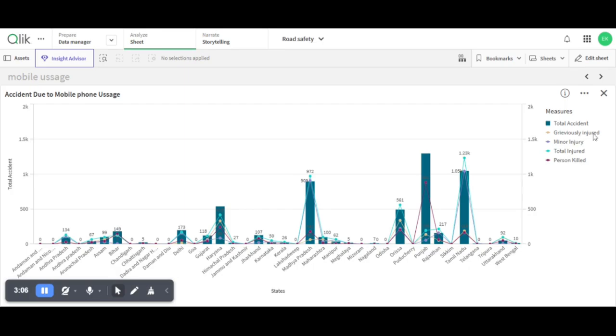The grievously injured count is in yellow color, and the blue color represents the total injured, and the minor injured is in violet color, and the red color indicates the persons killed in an accident. Here the blue color represents 972 total injured, and the minor injury is in violet color, but here there is a smaller amount in violet.